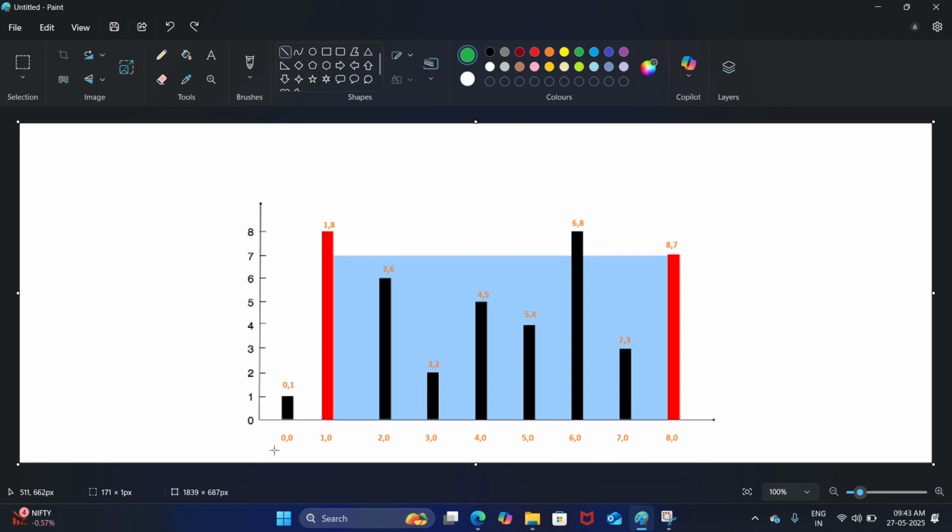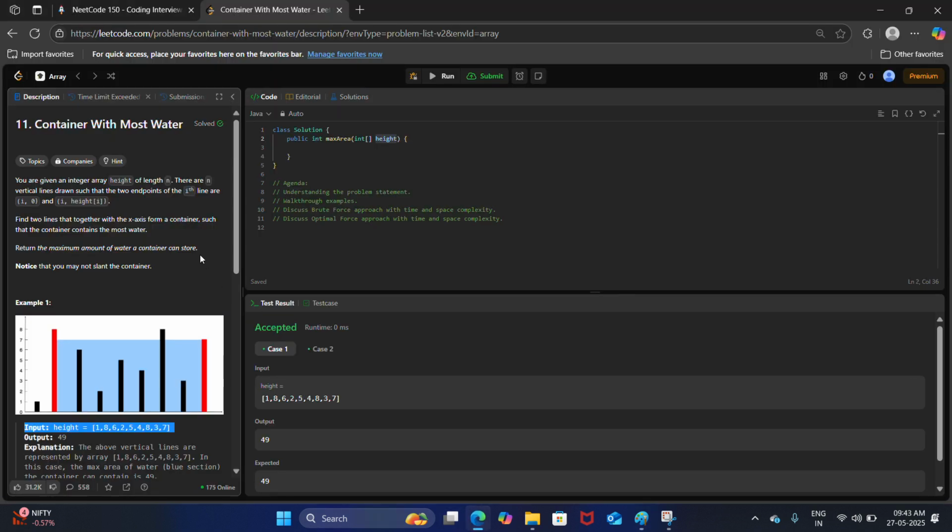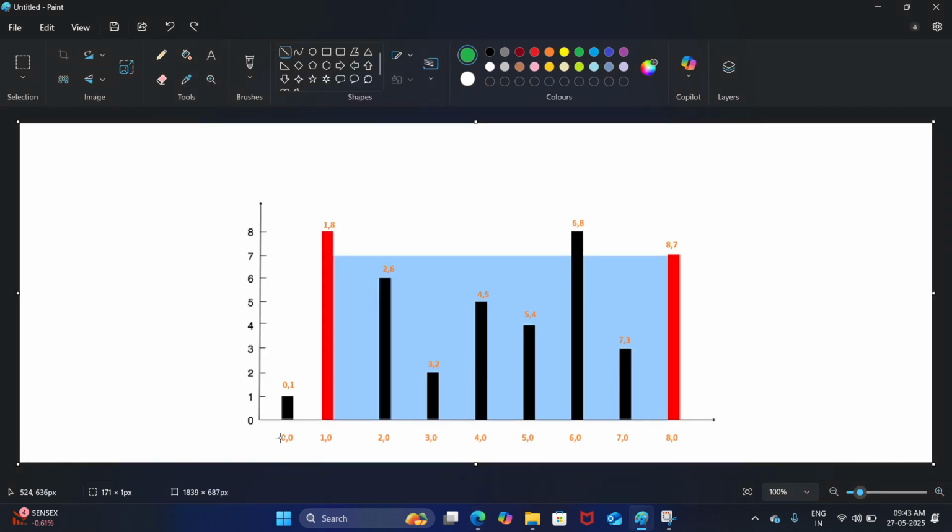So I plotted these lines based on the statements given in the problem: (i, 0) and (i, height[i]). Here i represents the index of the particular height. So this is 0, this is 1, this is 2, this is 3, this is 4. Basically in this point the first value represents the x-axis and the second value represents the y-axis.